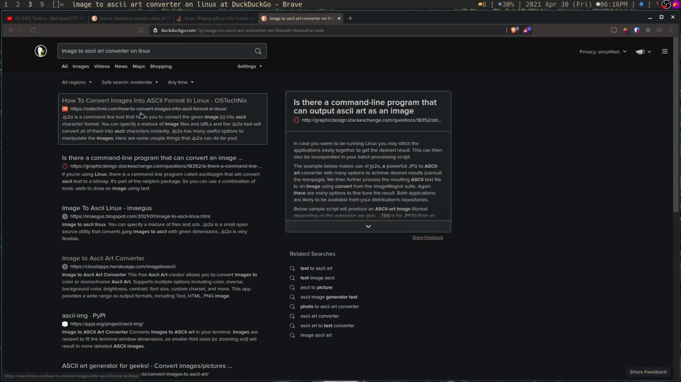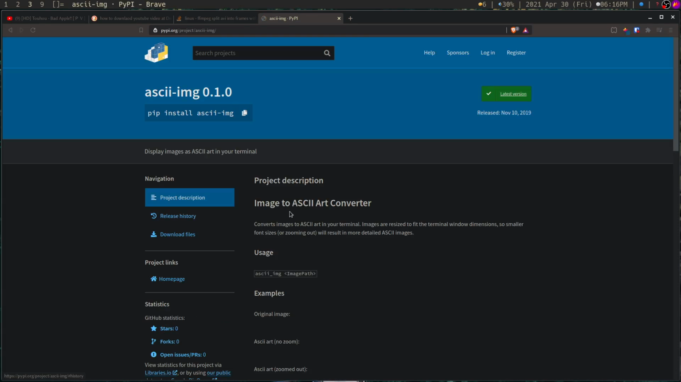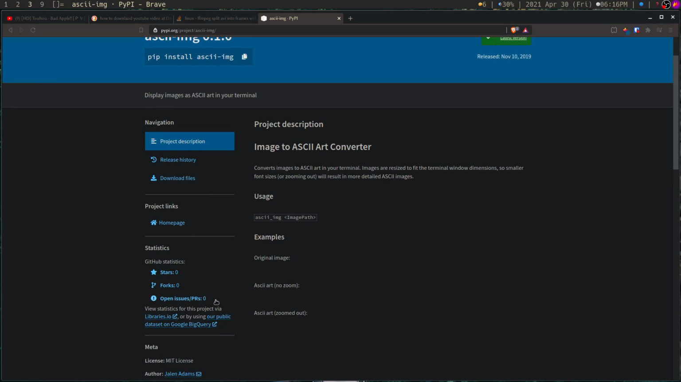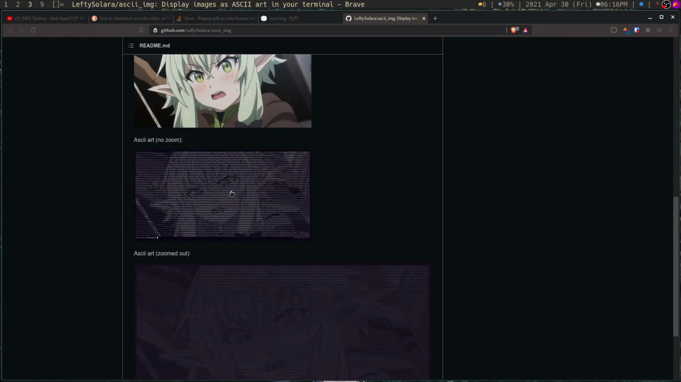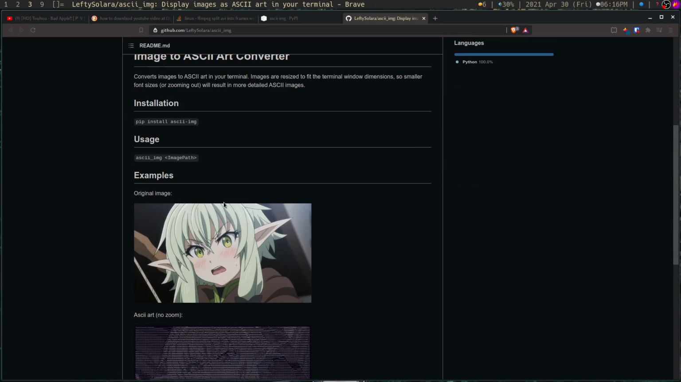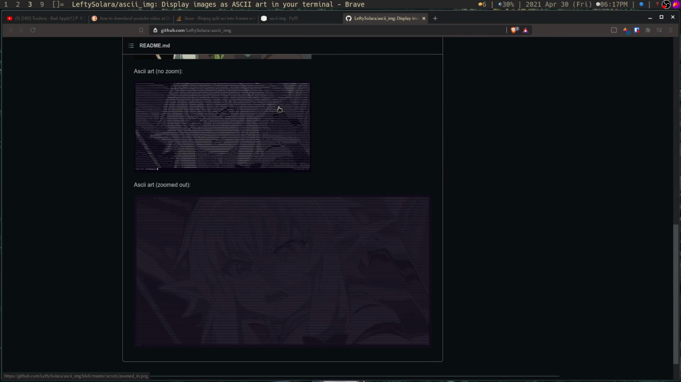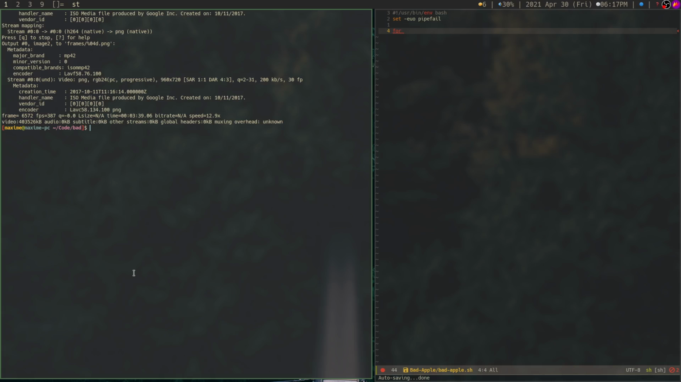And look at that, I got a nice little article here. Oh, wait, this is in Python. Alright, ASCII image file. Let me see the GitHub, because I'm not quite sure how this works. 0 stars. Oh, this looks good. Alright, this looks useful. I can use this, right? So just pip install. Just follow the instructions that the guy gives you.